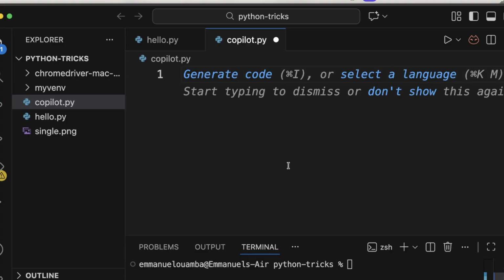In today's video, I'm going to talk to you about Copilot. It's an AI assistant. What is an AI assistant? It's actually an artificial intelligent agent that helps you get work done. So in this video, I'm going to show you how you can install Copilot in your system.